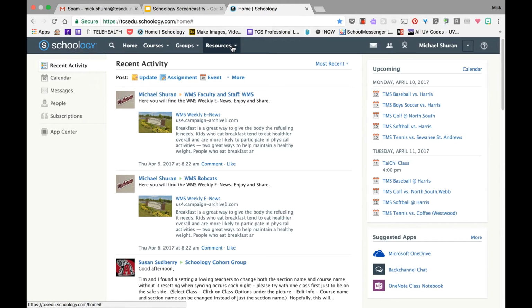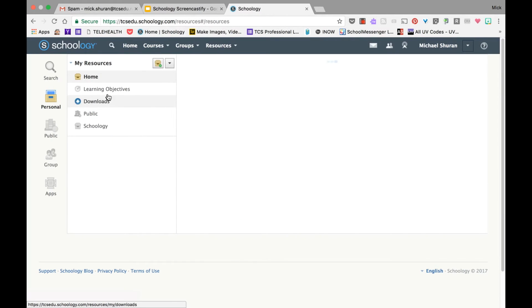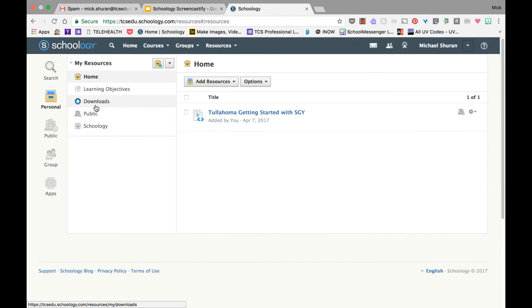at the top right here. You click the Resources tab, and it takes you down to Personal, Public, Group, Apps, and you'll delve into those a little more later as you learn more about it. But on the Public tab is where you will find things related to Schoology in particular. My personal, which I think I have it shared with you, it'll have Telehoma getting started with Schoology.